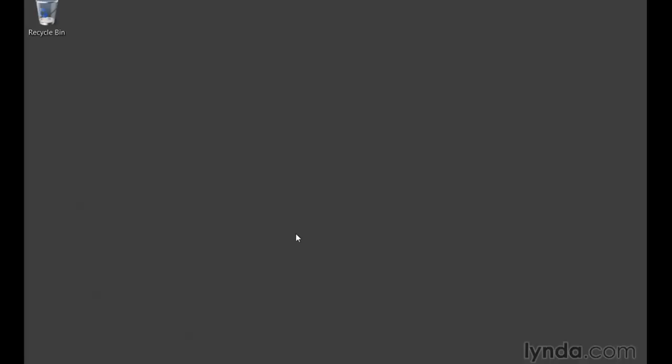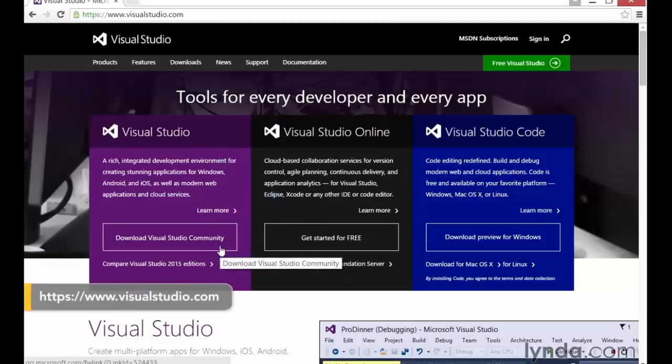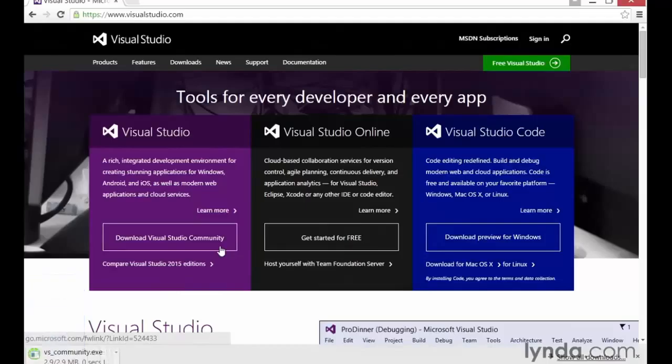Enough chat, let's go ahead and start installing. The first step is to download the installer, by clicking on the big Download Visual Studio Community button on the homepage. Please note that this page may have been modified since the recording of this course, so this button may have been moved. If that's the case, feel free to choose the option that seems most likely to give you the Visual Studio Community Edition, as opposed to Visual Studio Online or the Visual Studio Code Edition.